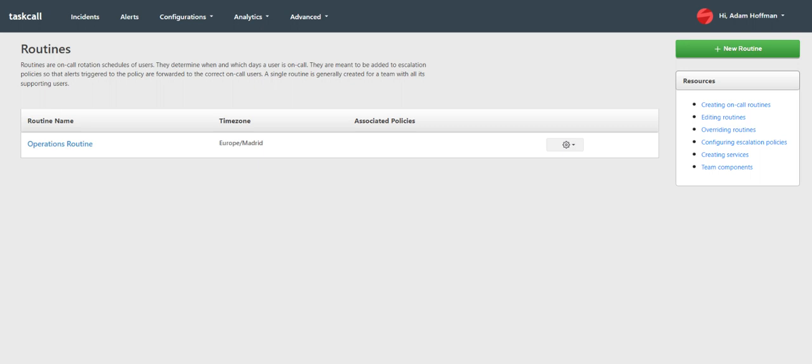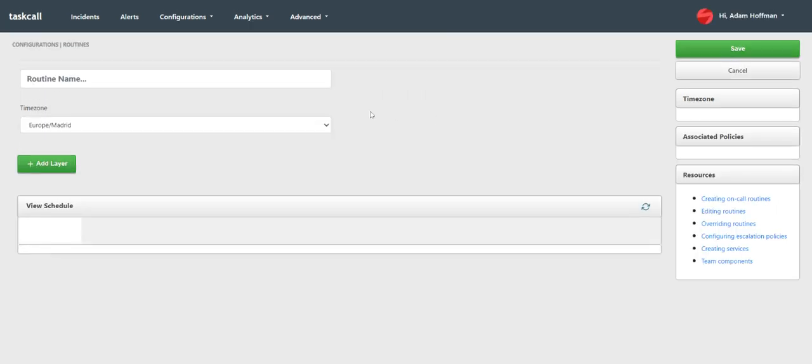To create a multi-level schedule, we first need to create a routine and then add it to an escalation policy. So let's get started. A routine is a map of your 24 hours. It determines who's going to be on call on a certain day and time. Instead of you having to determine that manually every few days, you can just do that once in TaskCall, and TaskCall will automatically rotate the on-call responsibilities between your team members.